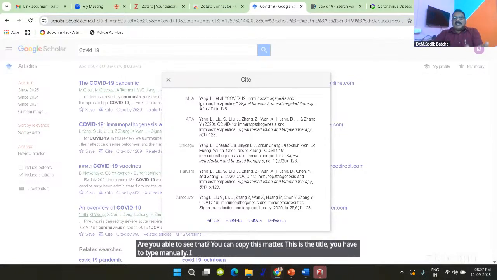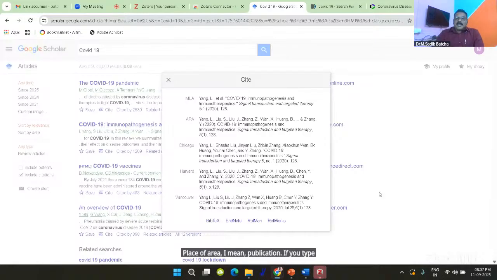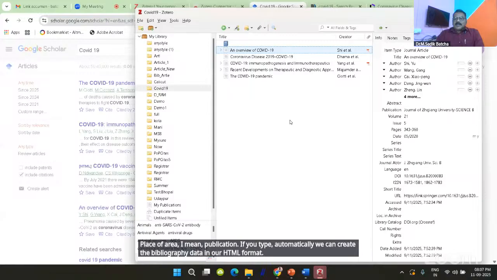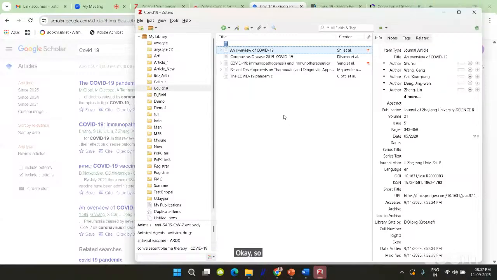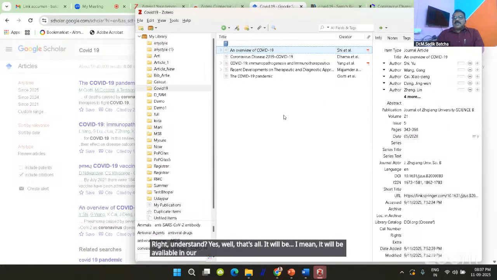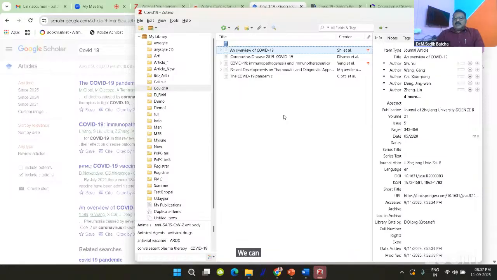I mean, the author name you have to type manually. Volume, issue number you can type. I mean, edition number, place of publication. If you type, automatically we can create the bibliographical data in our HTML format. Right? Understand? Okay. So we will become the owner of creating it then. It will be available in our system automatically. In future also, we can make use of it. Yes, sir. Clear? Got it.